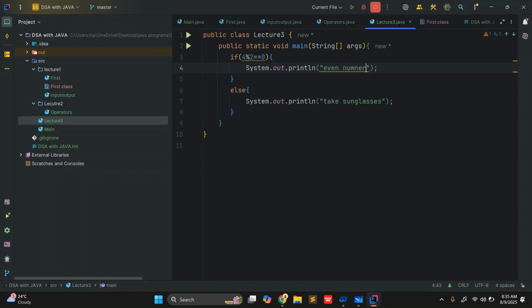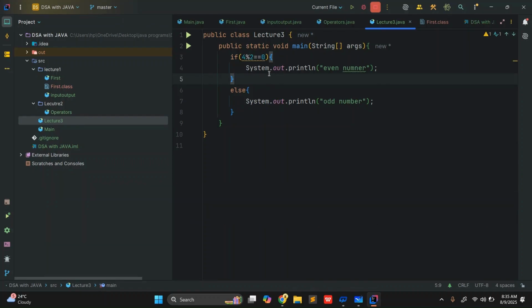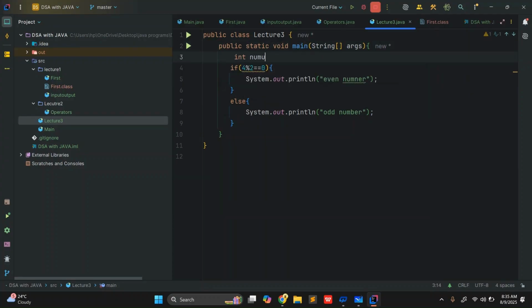Even number, odd number. Let's execute this one. We'll see how it works. You can see this 4 is an even number. I am checking whether 4 is even or not. Let's say the number is equal to 4, right? So I am simply checking that.